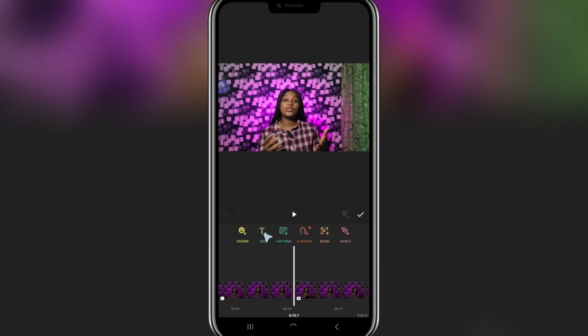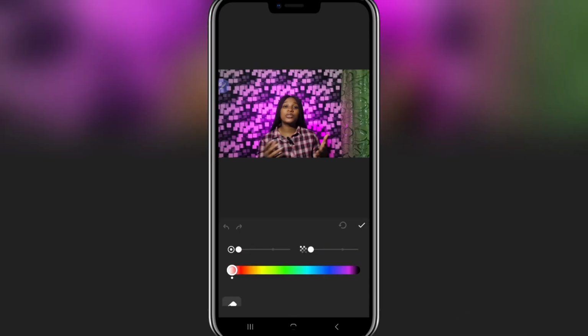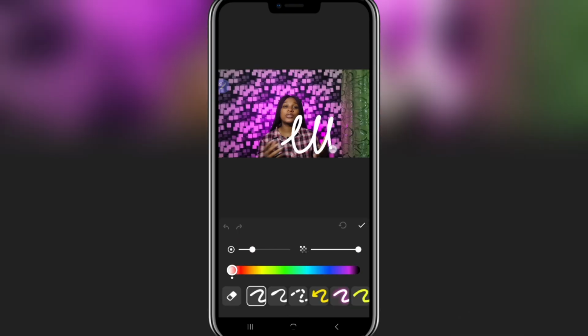Let me go back. And then you can click on text to apply your text. We'll come back to this shortly. Here we have captions. If you want to add a caption to your video, you can only add caption in a 1-minute video for free. All right. Here we have AI speech, we have detail, we have doodle. Doodle is if you want to write something like this on your video.